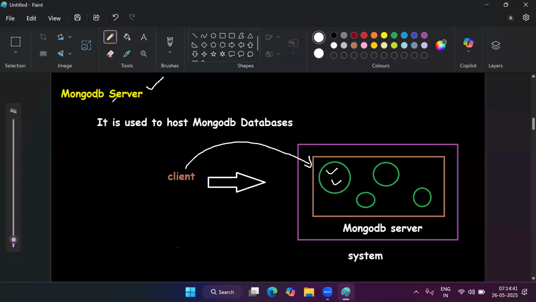So what is the main purpose of MongoDB server? It is used to host MongoDB databases. It means we can create a lot of databases through this MongoDB server and we can manage those databases. That is the meaning. That is the reason we have installed this MongoDB server.